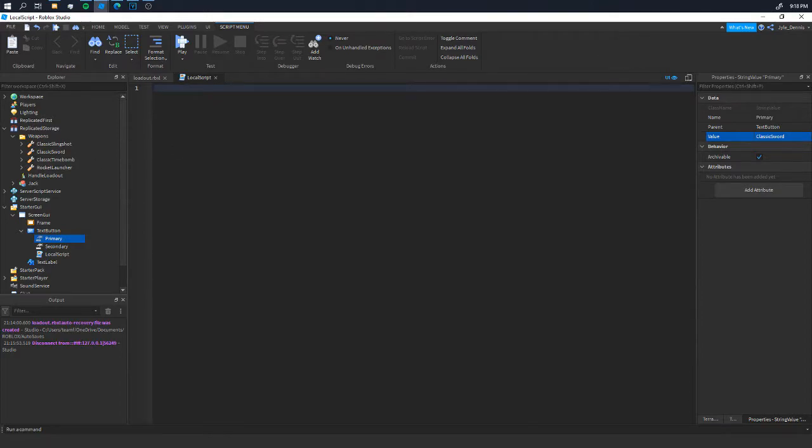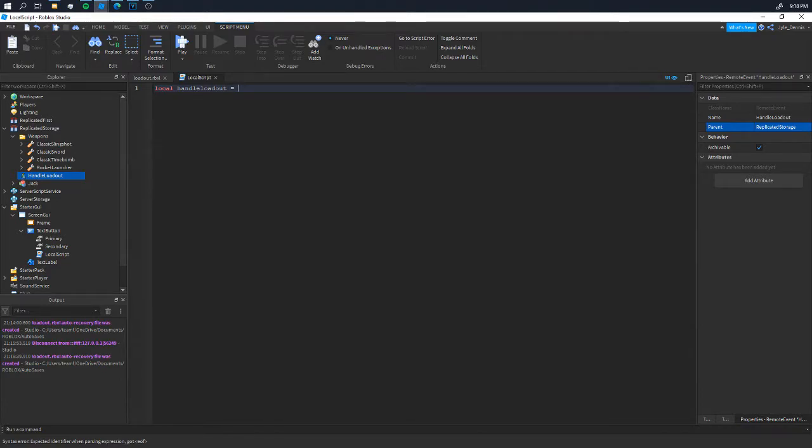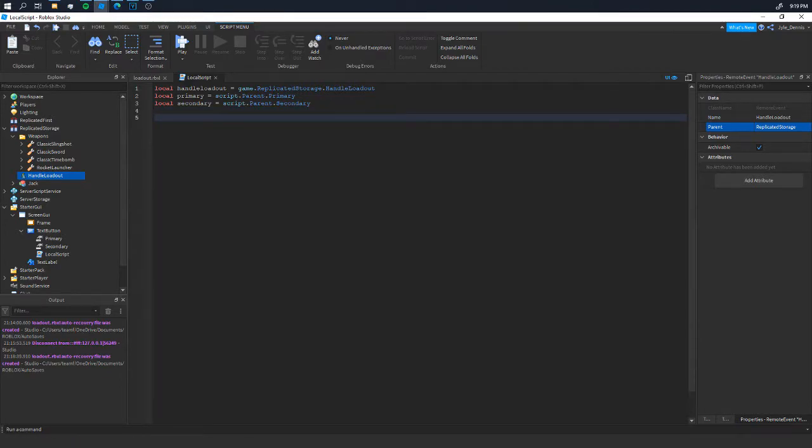Once we've done that, we are going to go into our LocalScript, and we're going to start typing. First, we're going to want to reference our RemoteEvent in ReplicatedStorage. So we're going to call it handleLoadout, and we're going to go to game.ReplicatedStorage.HandleLoadout. Once we've done that, we're going to reference our primary and secondary weapons. So we're going to do script.Parent.Primary and script.Parent.Secondary. And that's it for referencing.